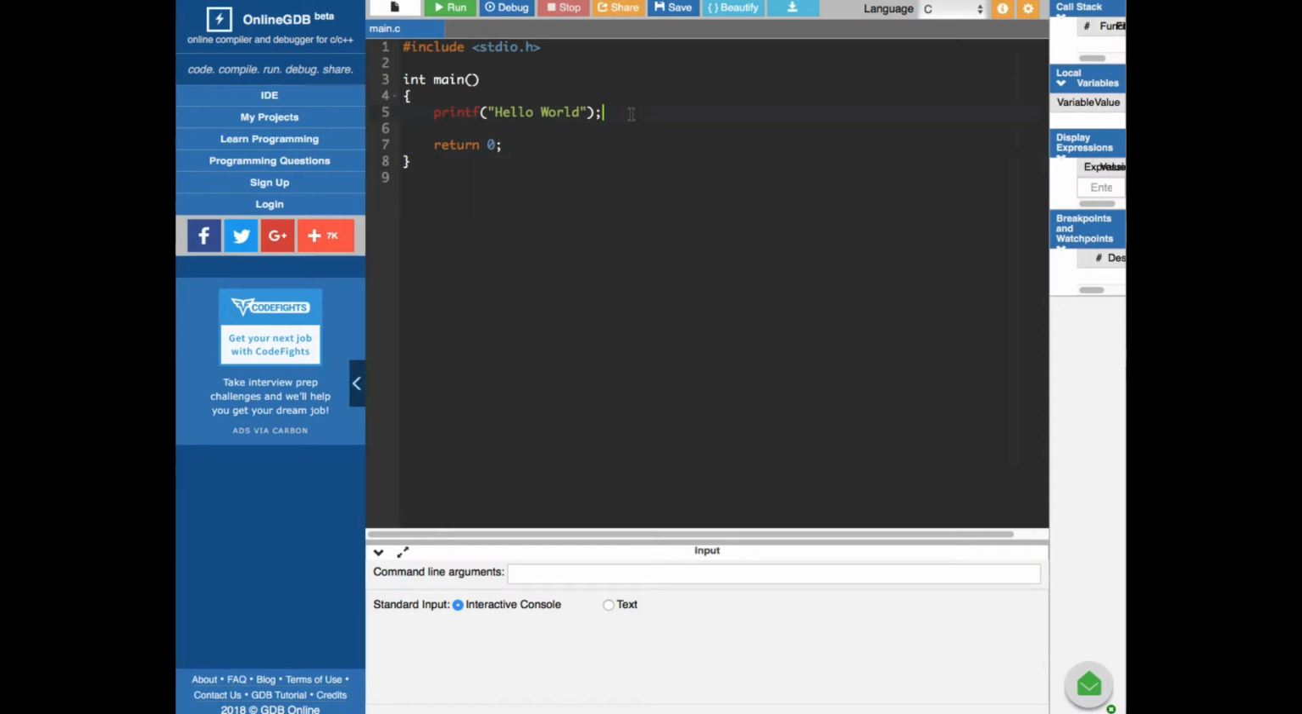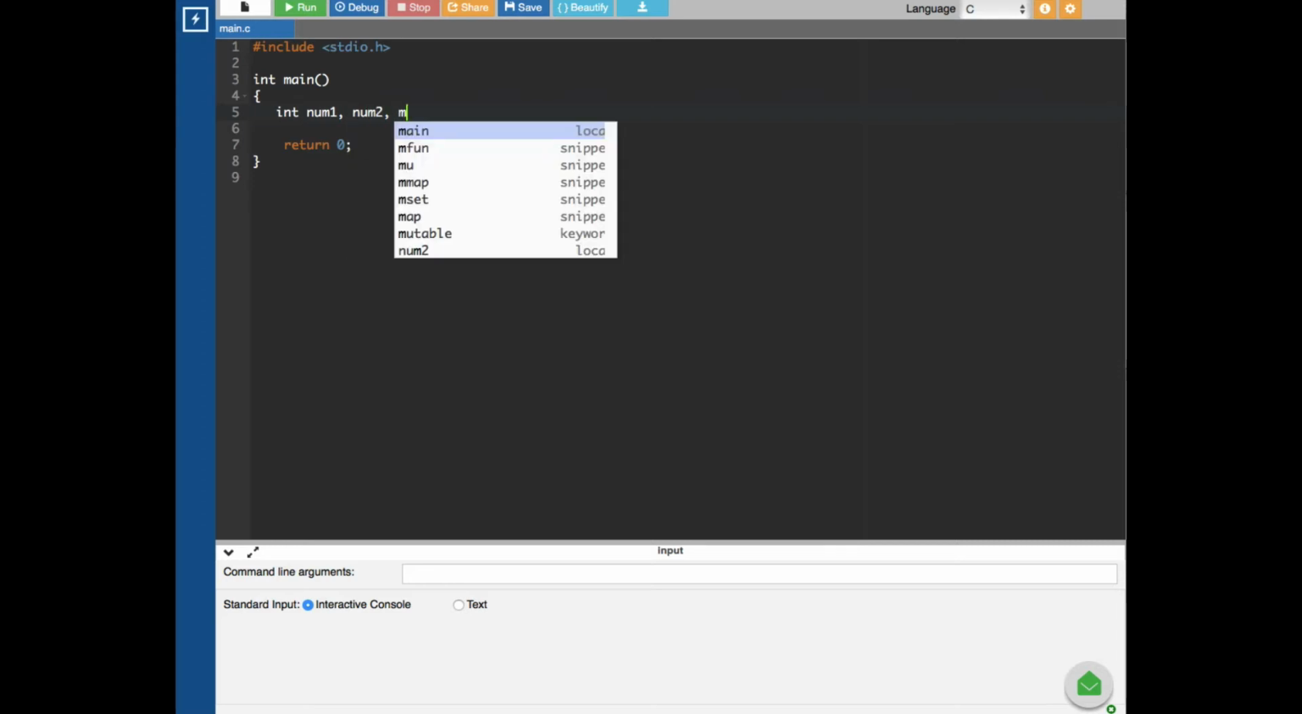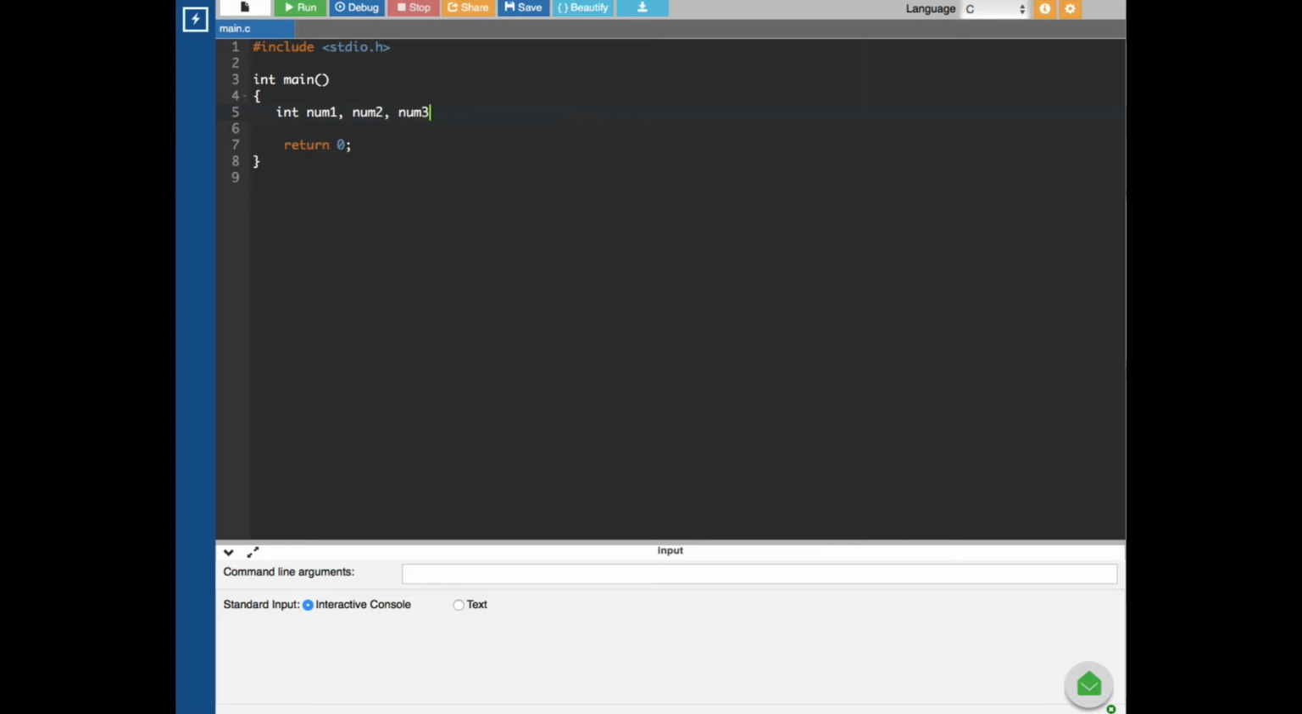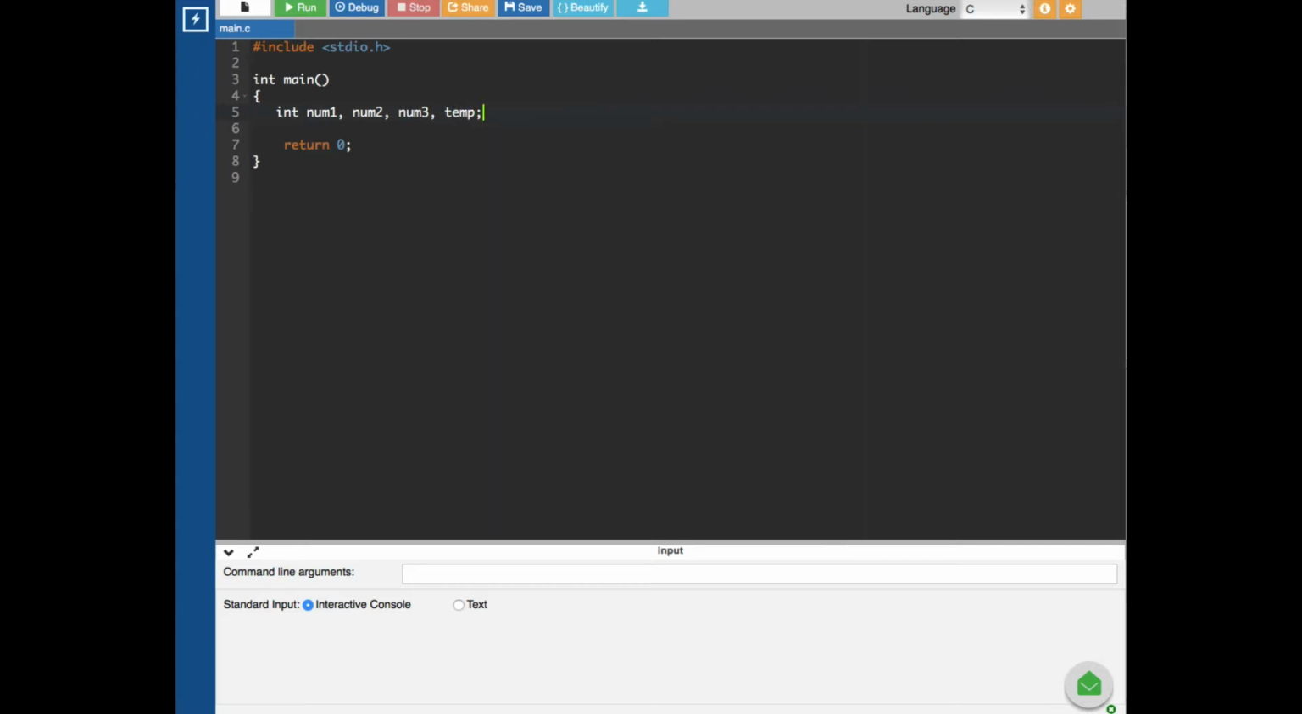First we have to introduce integer type variables. We are going to introduce three numbers, num1, num2, num3, and also to do the shifting we have to introduce another variable called temp, because we cannot just shift the numbers. We have to store one somewhere and then do the shifting, otherwise it doesn't work.